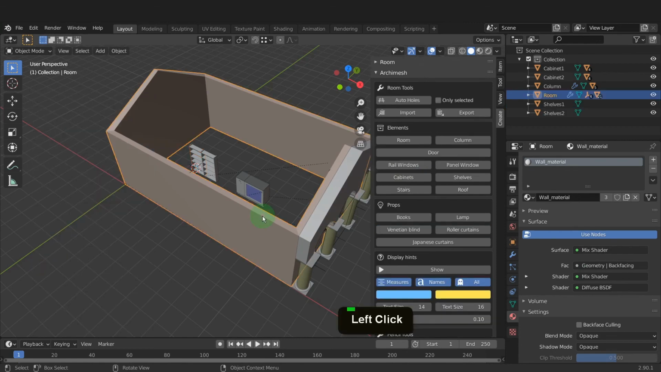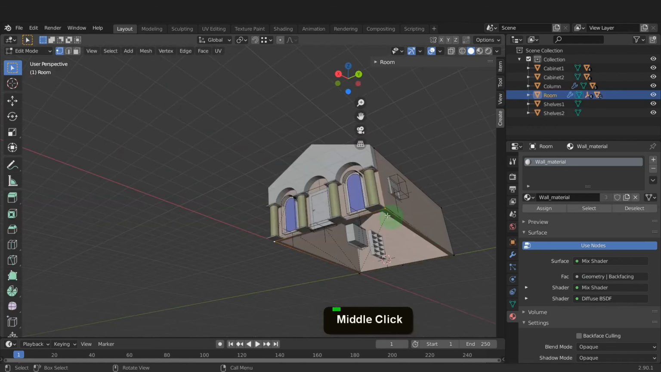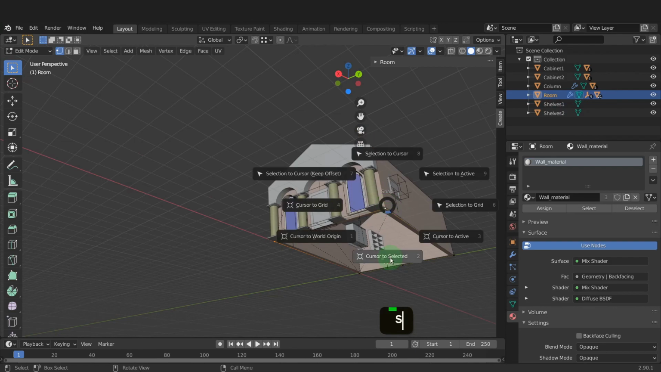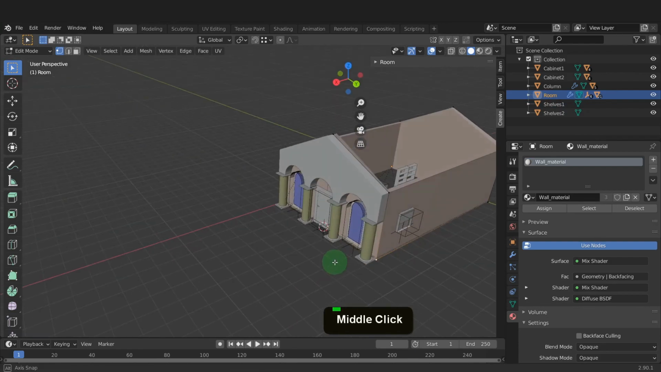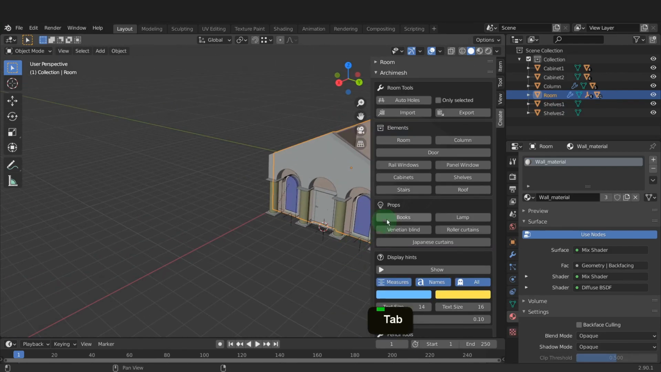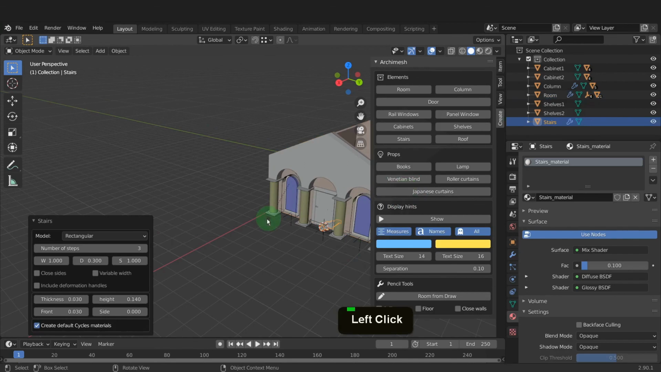Let's select the building and tab in here. Select the front two vertices on the bottom of the building. Press Shift plus S and put the cursor to selected. Tab back to object mode now, and on the add-on, click to add a stairs.